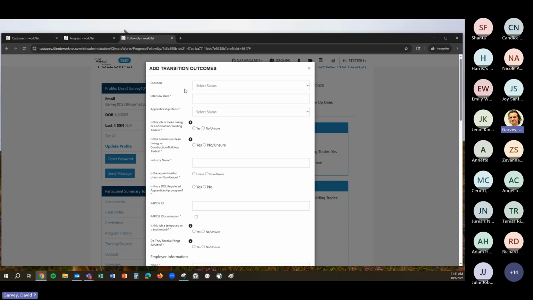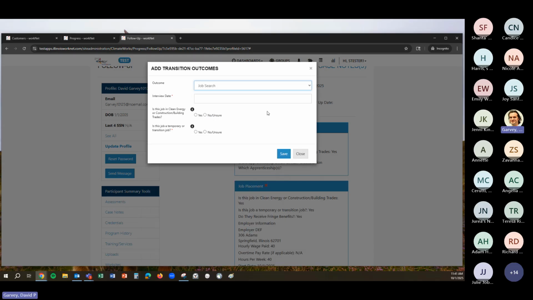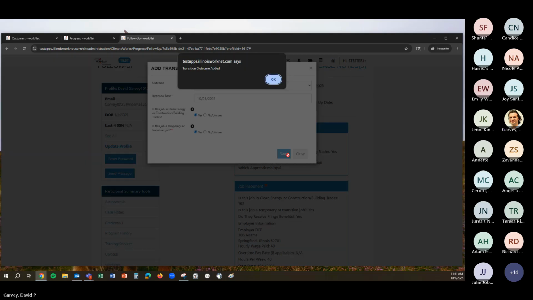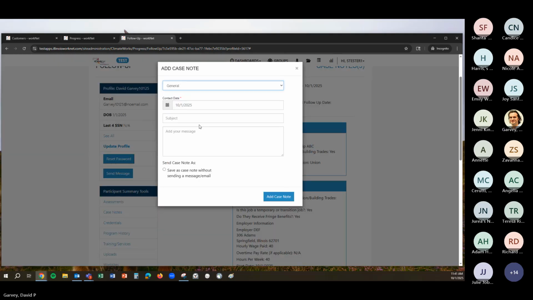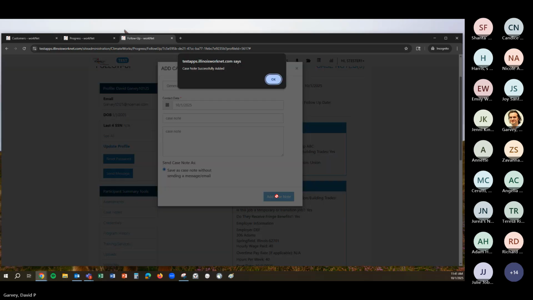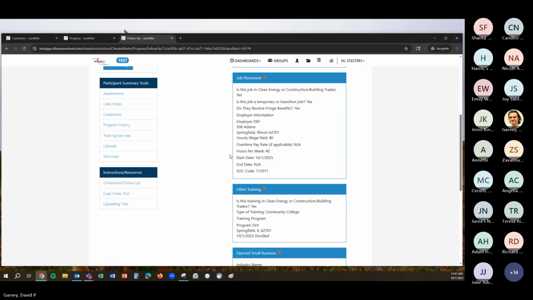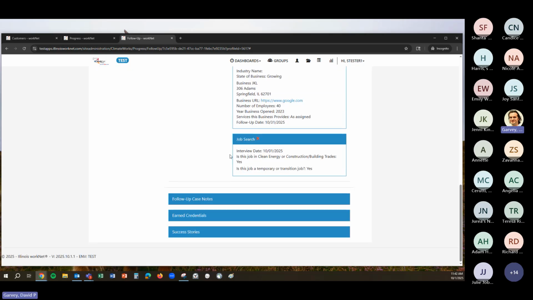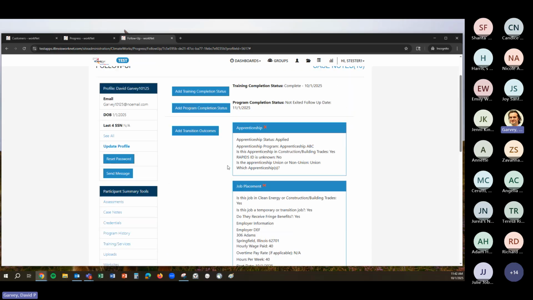And then the last transition outcome is job search. So if there's an interview date, we can add. And then for the job search, is it in clean energy, construction, building trades? And is the job a temporary or transition job? Another case note here. Transition outcomes, and then we'll see our job search outcomes down here.